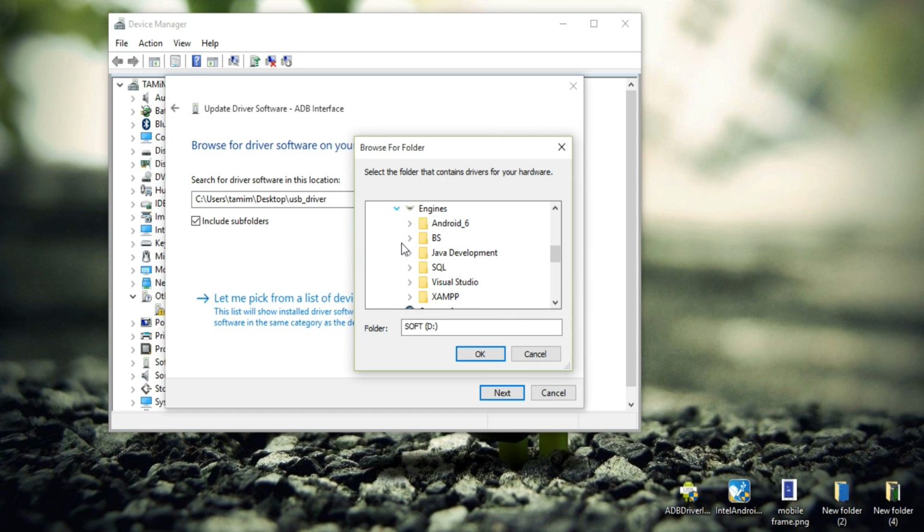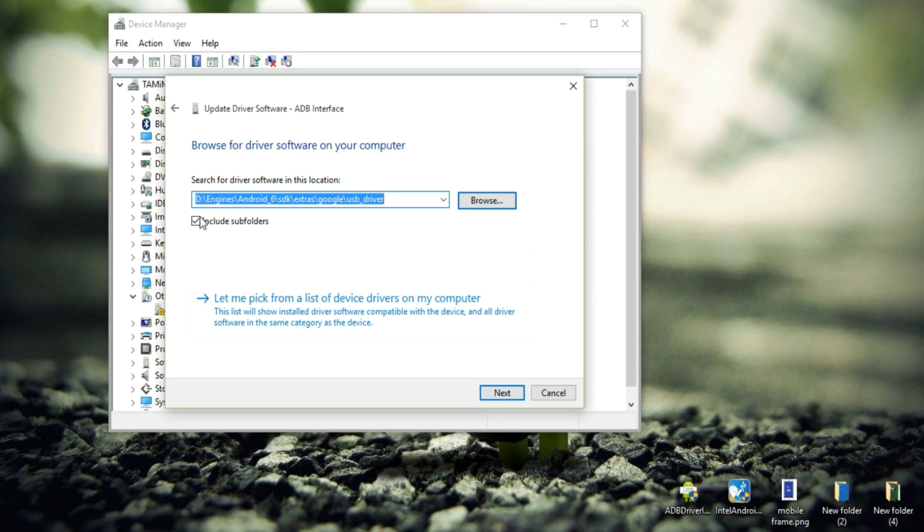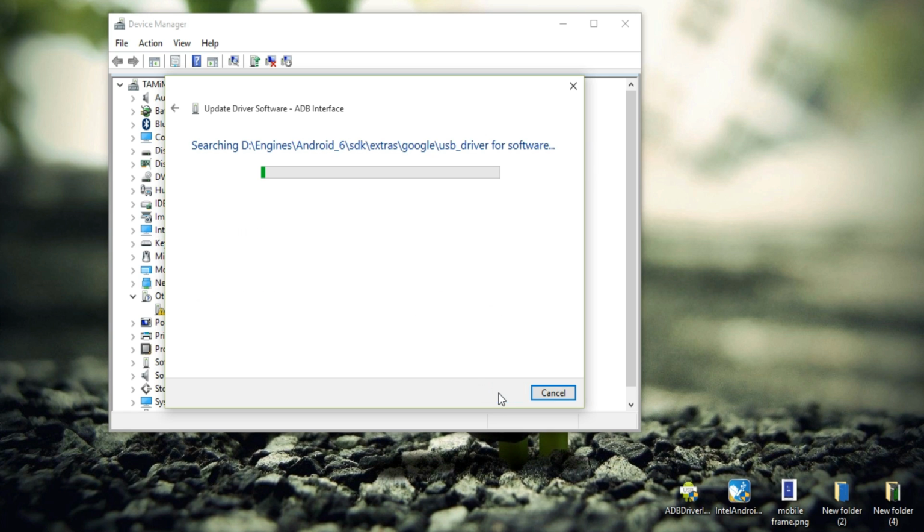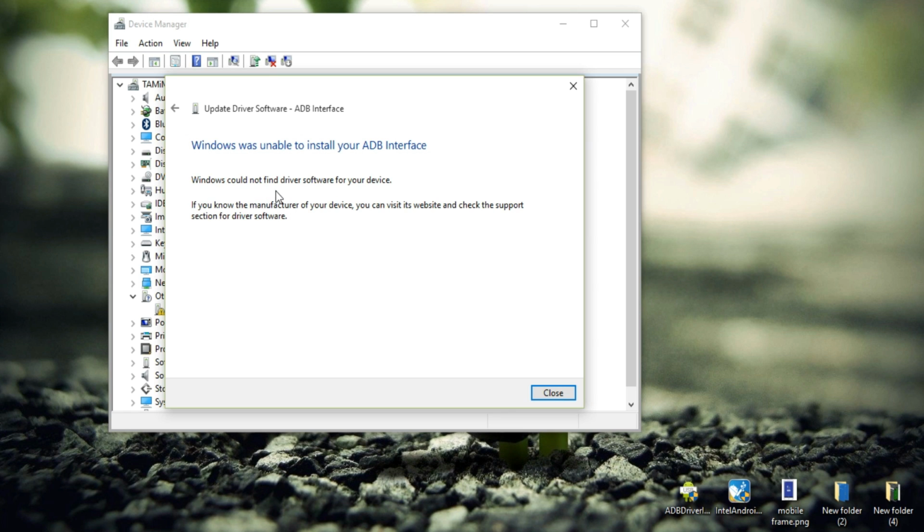Find your SDK location. Here we'll find extras, and just under that we'll find Google and the USB driver. So hit OK, and it doesn't matter whether this checkbox is checked or not, and click Next. Then you will see that Windows could not find driver software for your device, so the way failed.